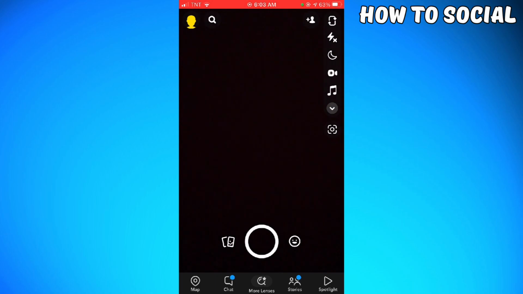Okay, so just go ahead and enable the silent mode of your phone like that. And now when you try to take a picture, you don't need to worry about the shutter sound. Okay, so that's so easy, right? So that's it. That is how you turn off your shutter sound on Snapchat.